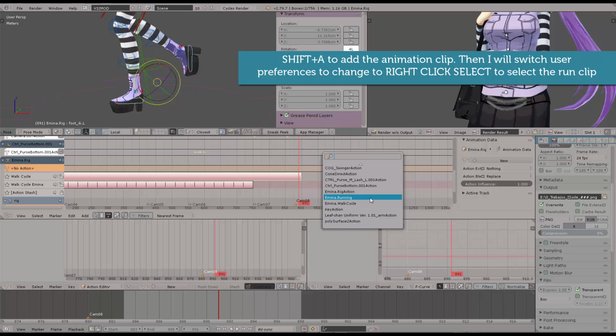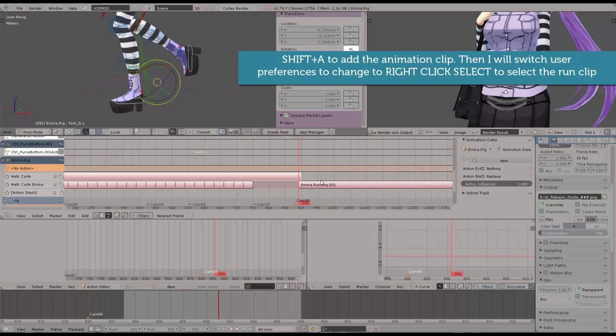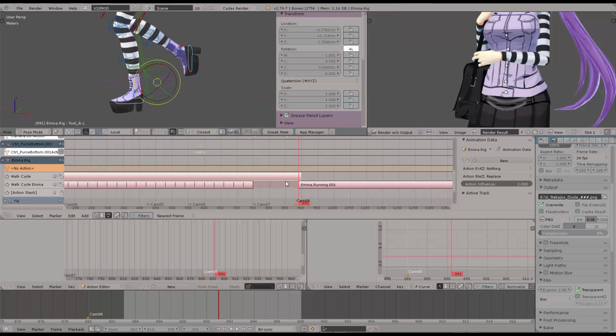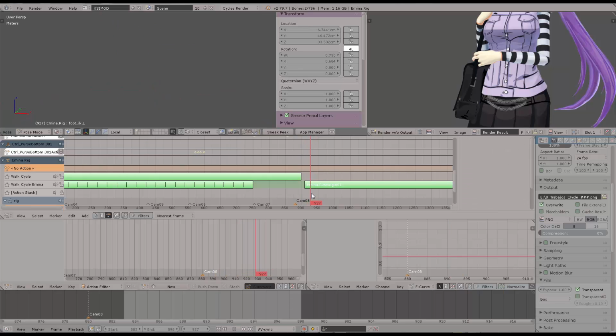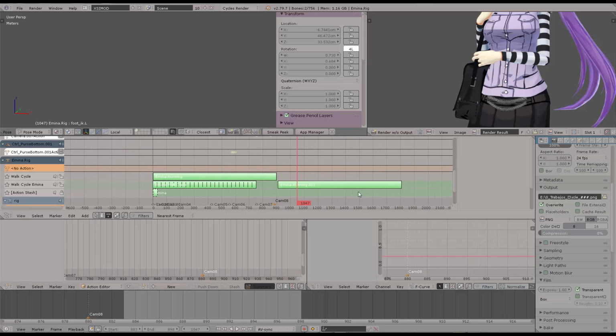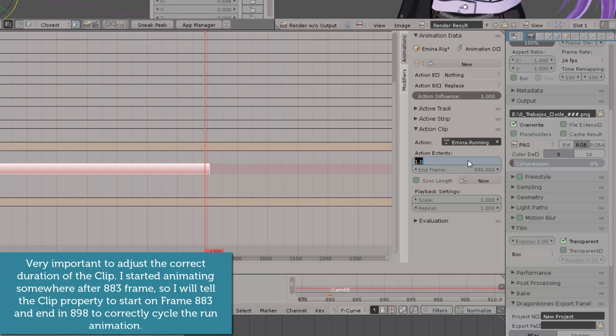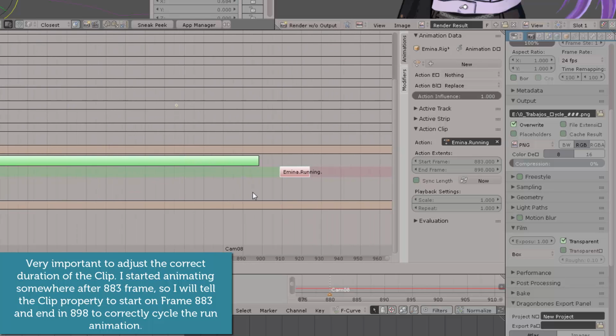So what I need to do is to enter and edit that clip, and because of that I need to right select it. Now it's selected. Then press tab. You're going to enter into edit mode to edit the NLA clip. And inside, I'm going to delete any previous keyframes from 0 to 882, and then I'm going to clean out this. So you can see it right here. It's starting on frame 1, but right now I'm telling it to start on frame 883 and finish on 898. And I can see my clip now with the correct duration.